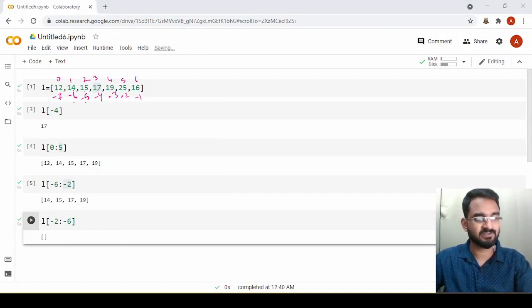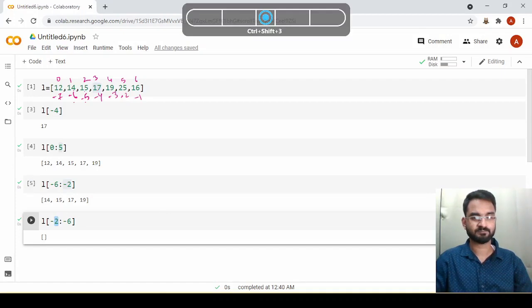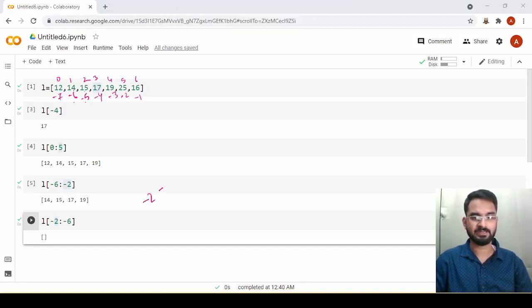But it will not display any value. What happened here? When we go from minus 2 to minus 6, actually we are adding minus 1, right? Minus 2 plus minus 1 is equal to minus 3, that's how we will get the minus 3 index. But the step value will always default to 1, right?